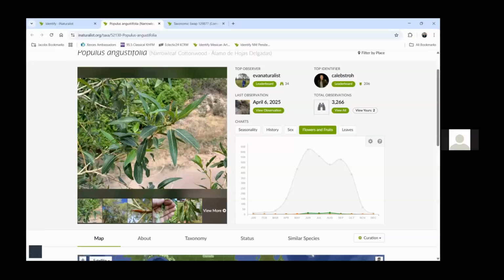And then we go to flowers and fruits. I'm going to hide no annotations so that the scale looks better. There we go. So when are people seeing it in flower? Flower is the blue line here. No, sorry, flower is the red. There we go. Only 3 people have annotated flowering Populus angustifolia in iNaturalist, and anyone can go back and annotate. And then a few people have, and then most of the green is no flowers or fruit, so just absence.